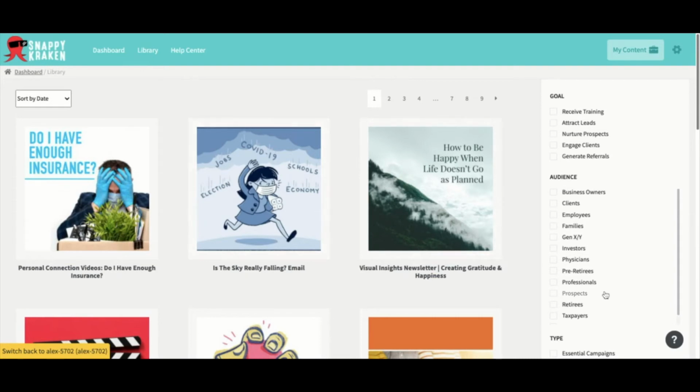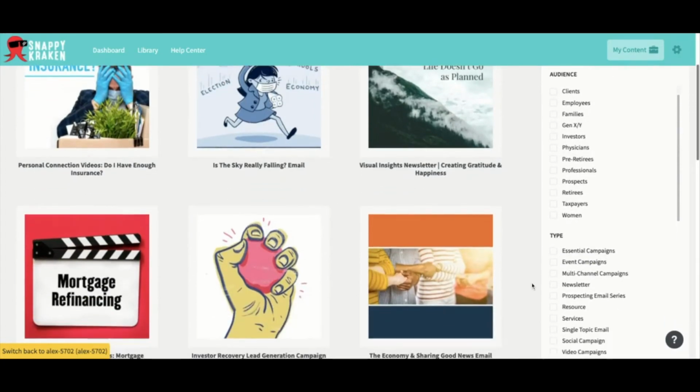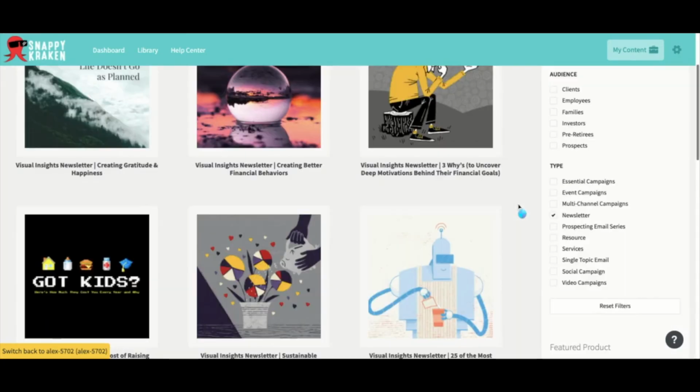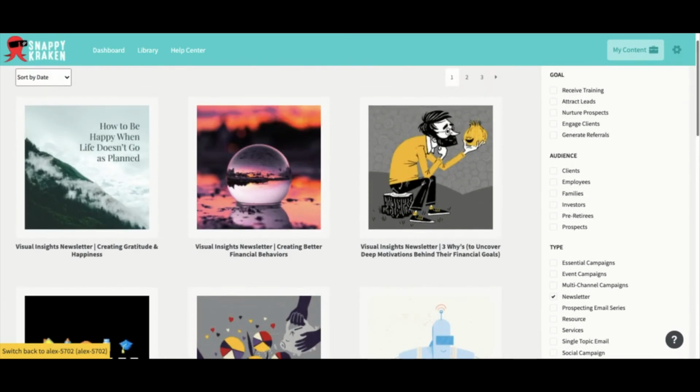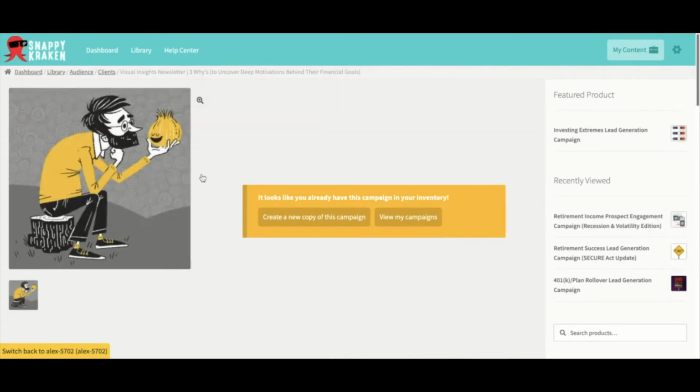Now the last one that I'm going to go into today is the newsletters. So newsletters can work for everybody. And similar to the lead generation, they're more for engagement and keeping your list interacting with you across the board. So for example, I will click on this one and we'll go through that layout again really quick.